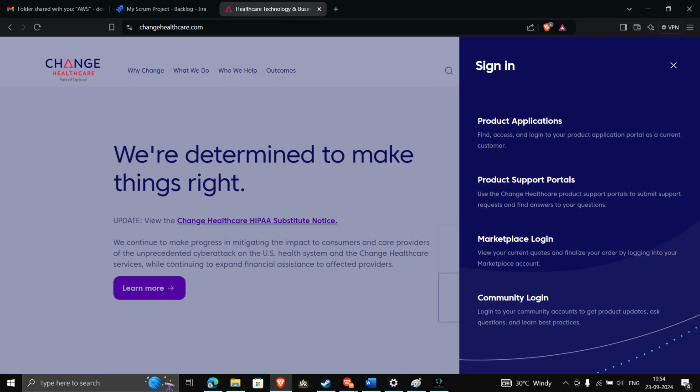So here in CHC, I will just take this product application as one epic, product support portal as the other epic, marketplace login as one more epic, and community login as one more epic. So I have four epics for the provider. Okay, so the epics will be created like product application, product support portal, marketplace login, etc.